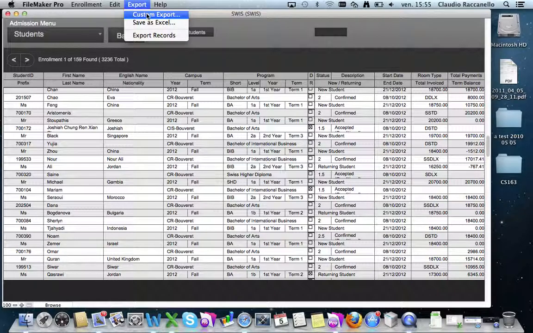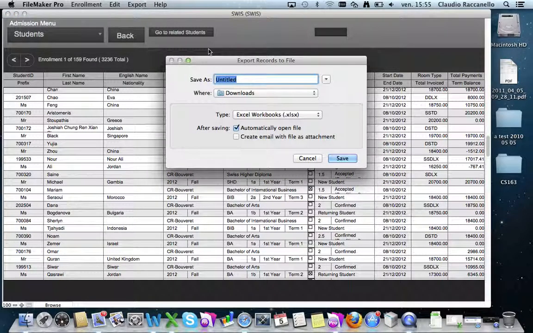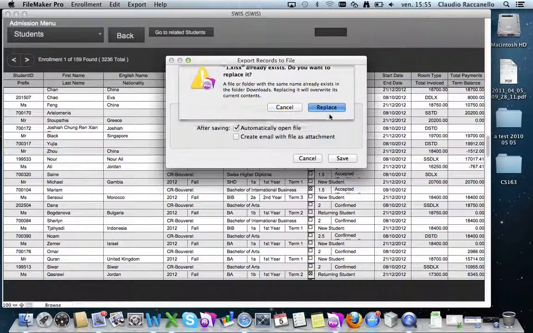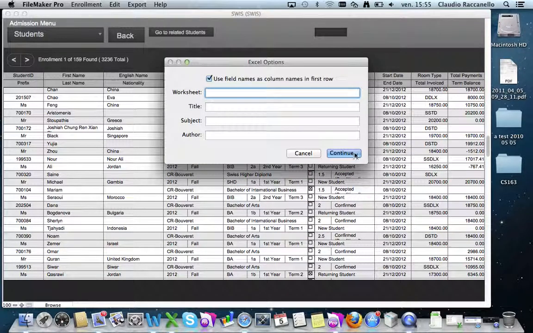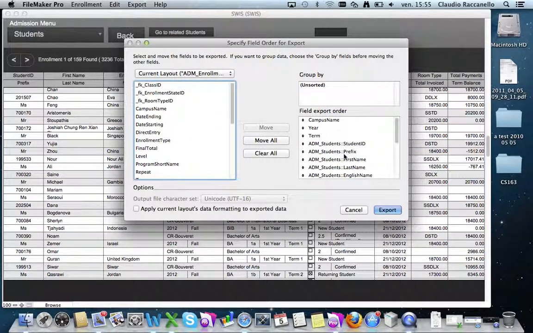So here you press custom export. Same thing, you have to give a name. Let's do the same name. Excel workbooks, it's fine. Automatically open file. Press save. Okay, replace. Then when you get to this window, you just press continue.